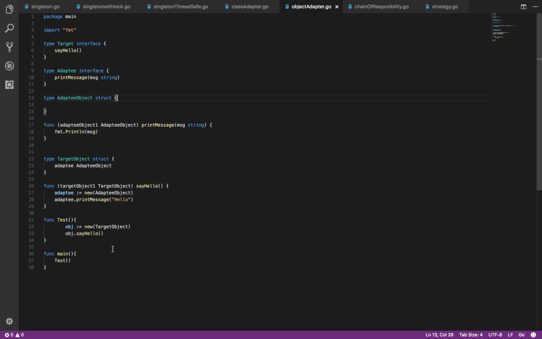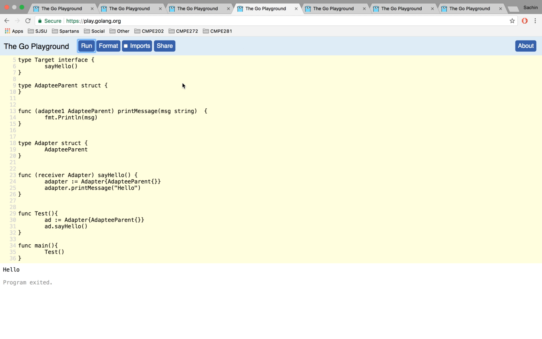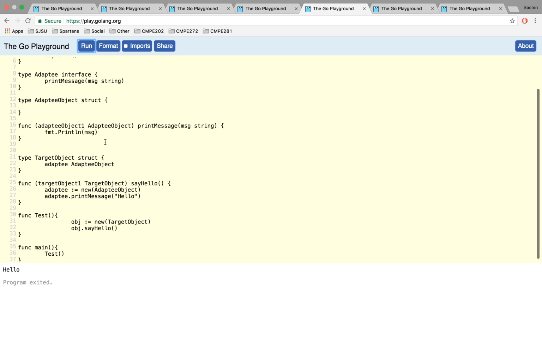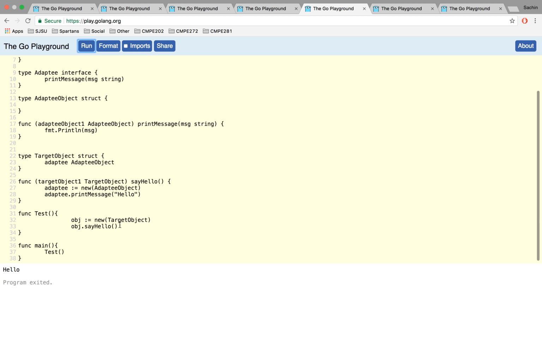In the test client, we can see that we are going to create a target object now, and that object is calling the say hello method of the target object class, which is implementing the target interface. Then in the say hello method, we are going to call the print message method, which is going to give us the output hello. We can see a quick demonstration of this. So this is my object adapter pattern and it uses the target interface. Here you can see the output.